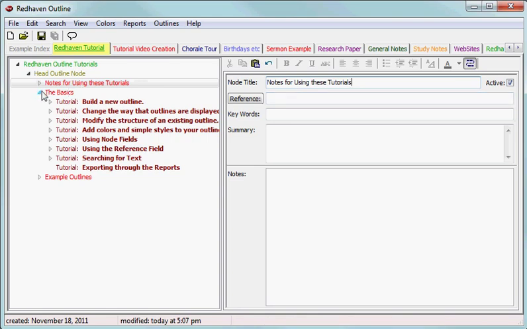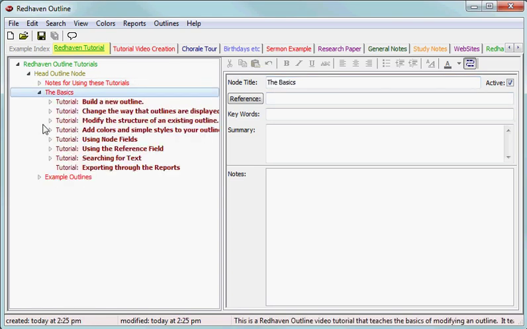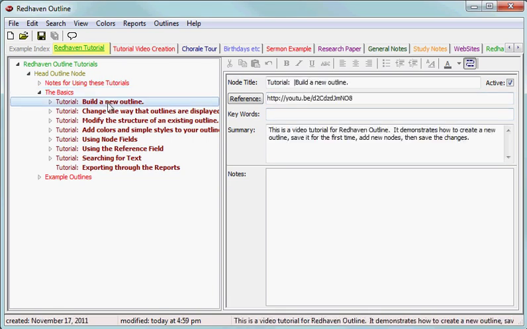In this outline, you get to see the node title of all these different nodes, but you don't get to see any of these other fields unless the node is selected. Let's just go basically down through these different fields. The reference field is a field that holds information that can be used by the program to do something. This reference field holds a web address. When you press that button, it will go to that web address and display it.